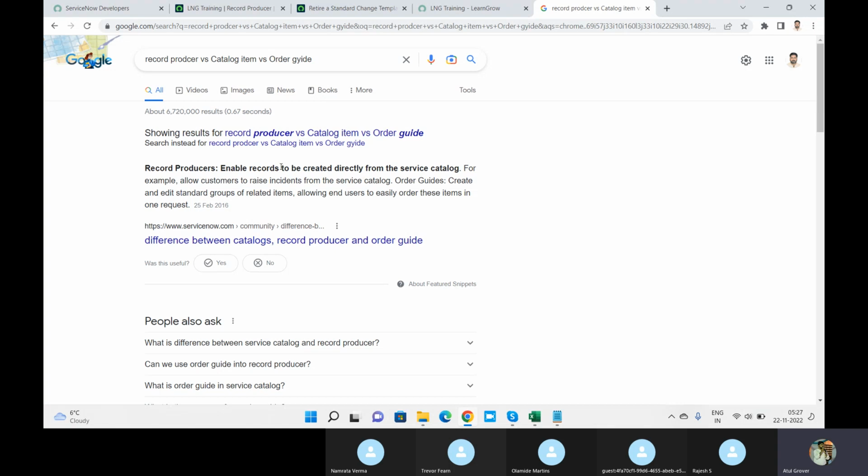So it says it enables records to be directly created from the service catalog. That's fine, even though you can create the item record from the catalog itself as well. For example, allow a customer to raise an incident. See, if you read 100 articles, all 100 will be the same. The first line will be the same. For example, you want to create an incident, it's a record producer because it is going to create one record at a given point of time, not multiple records. So read it. It's good that you should be able to explain this in the interview.